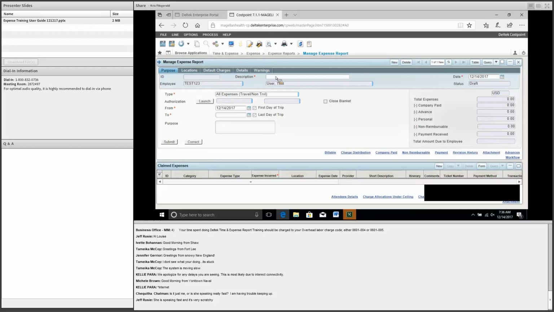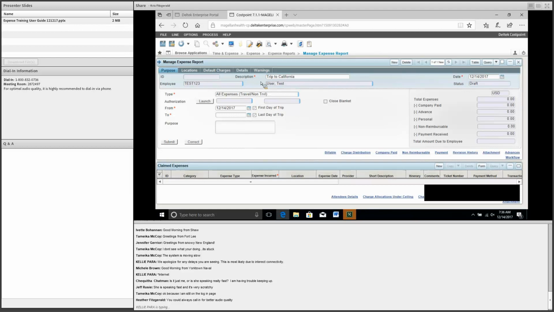You need to fill in any required information. That is identified with a red asterisk next to the description name. So I'll just enter in an expense report that I'm going to make. The information down below is your employee ID and your employee name, and I'm in there as a test user today.